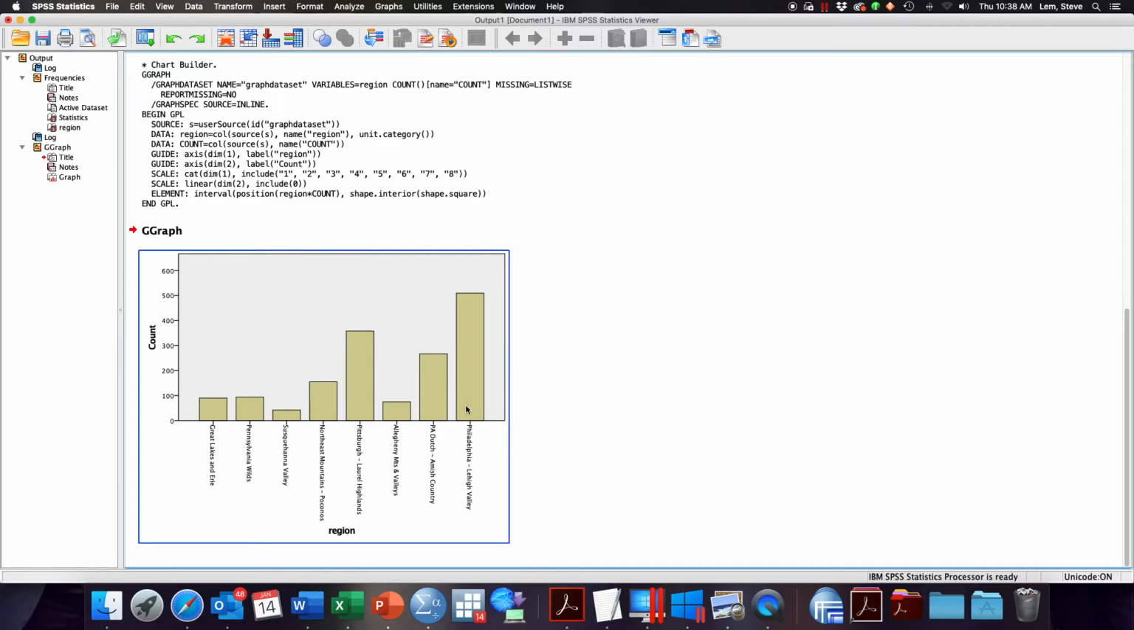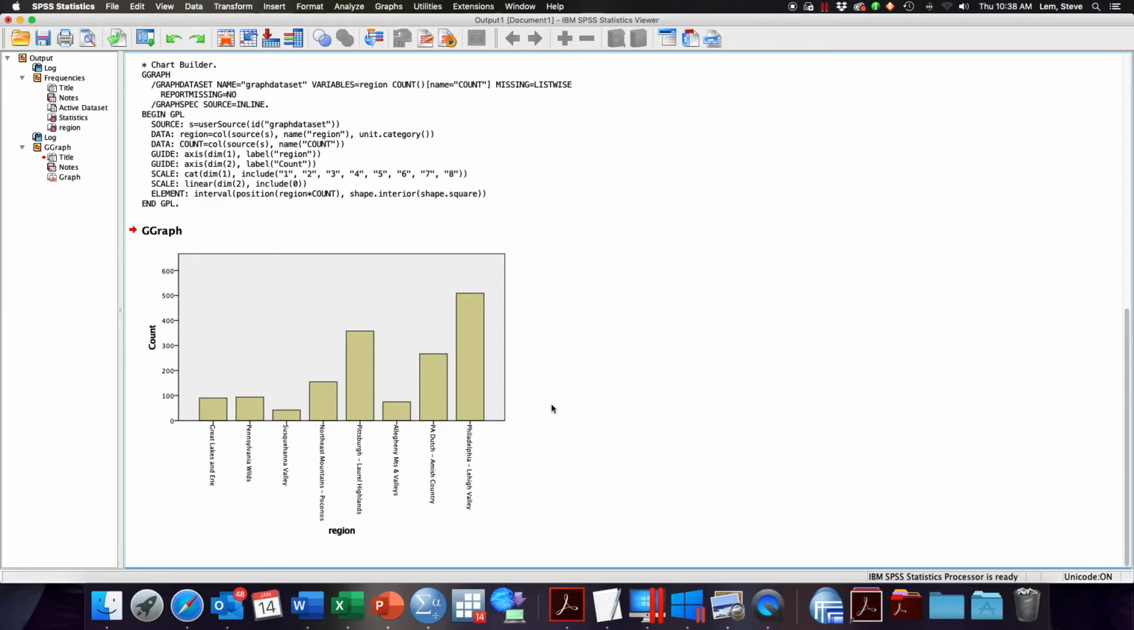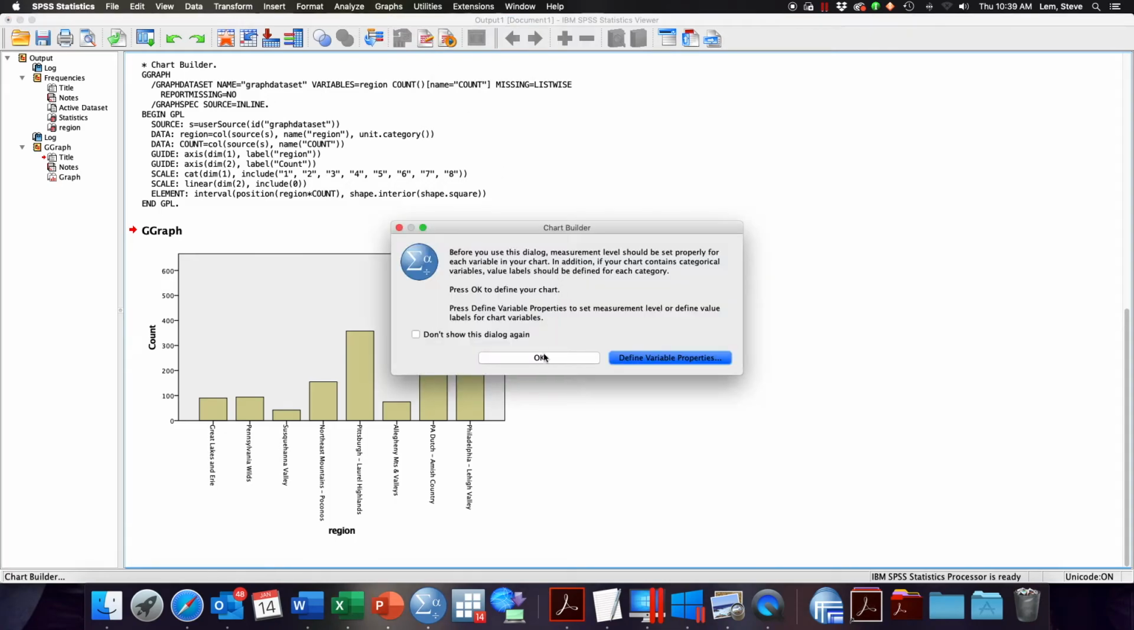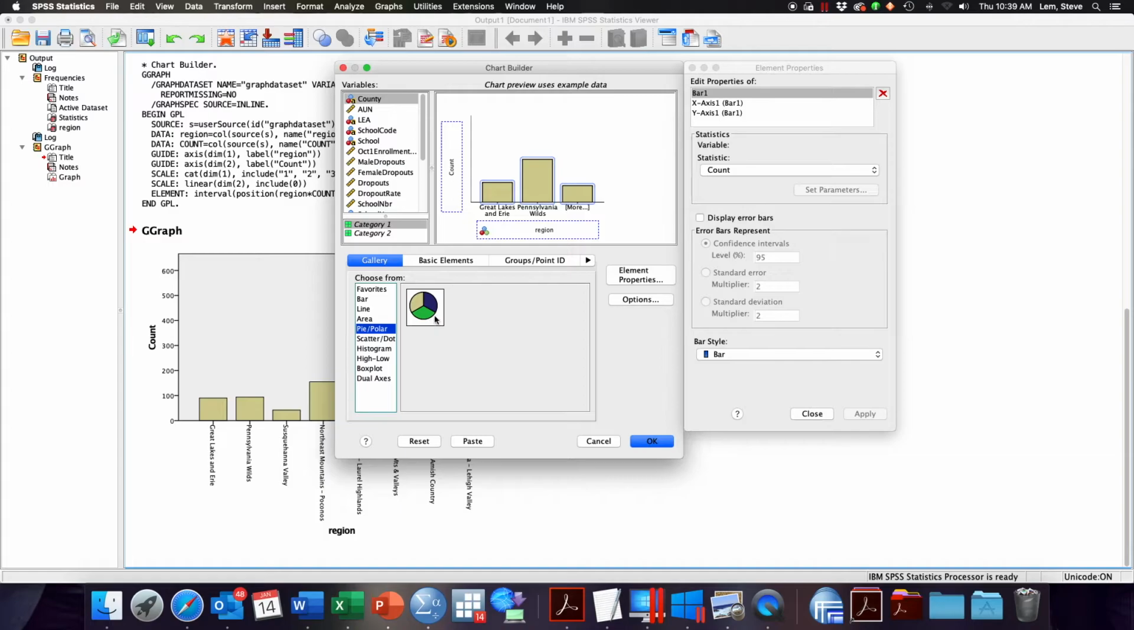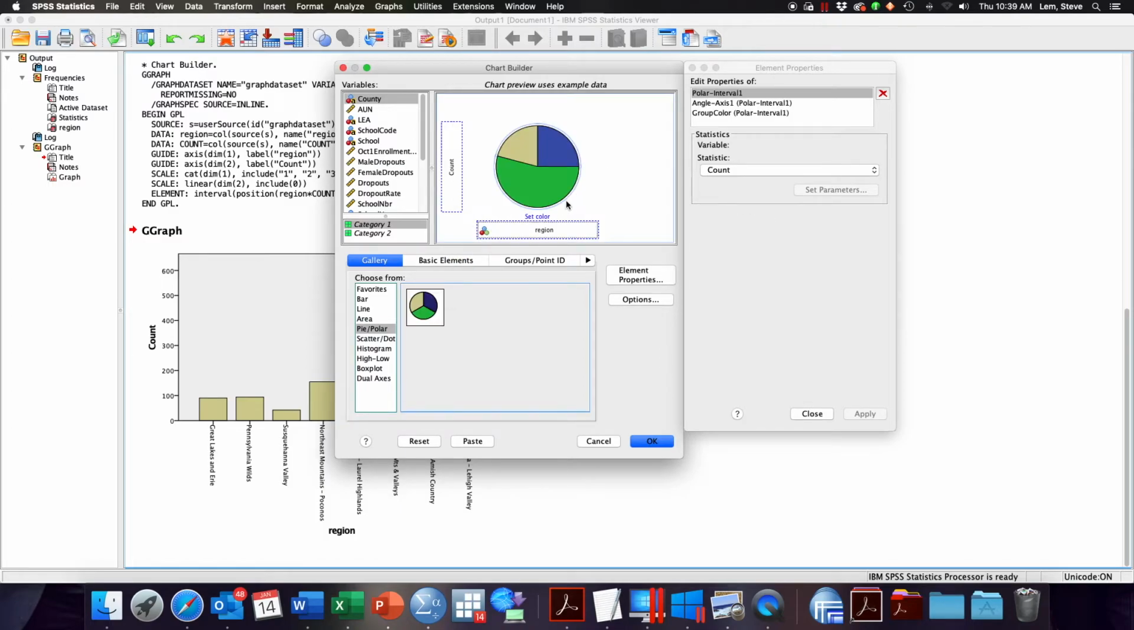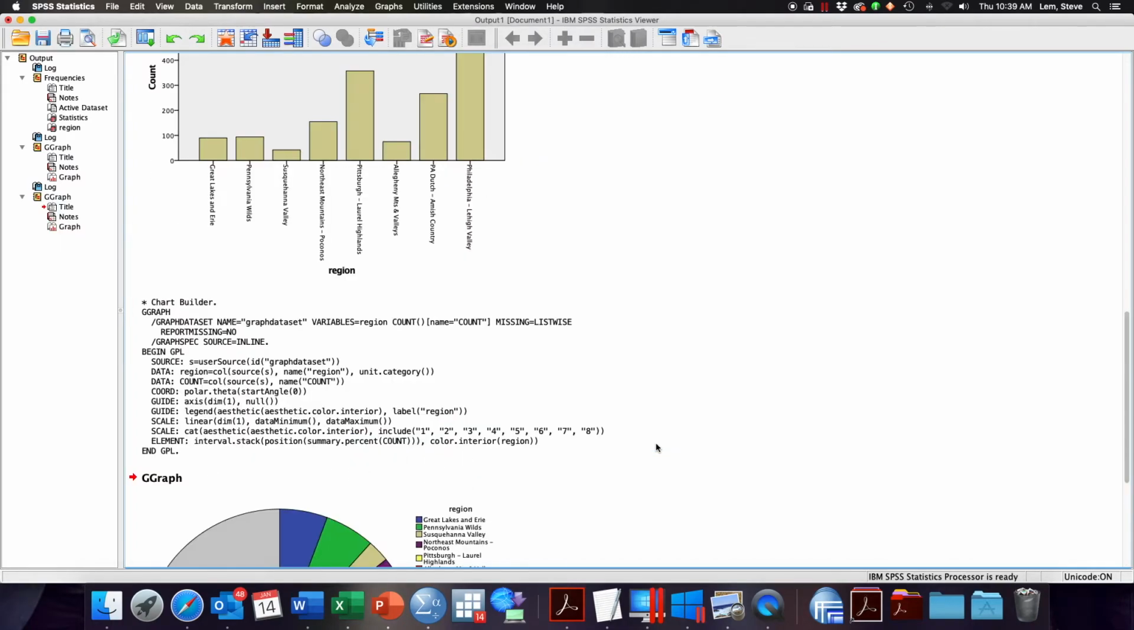In this case, the visualization of the data, or the frequencies of schools in each region, may be more beneficial to your audience than using a frequency distribution table. Alternatively, you could represent this information as a pie chart. To do so, we go back to our Chart Builder, and here, instead of selecting bar, we're going to move our pie chart to our preview gallery window. Because I already selected region as the x-axis, count is by default going to be the y-axis, and I click OK to generate that picture.